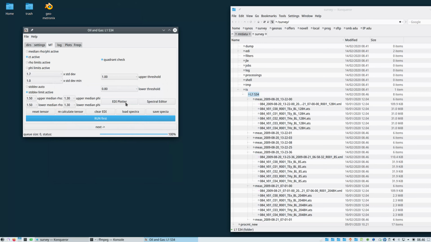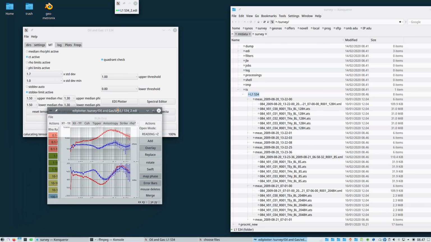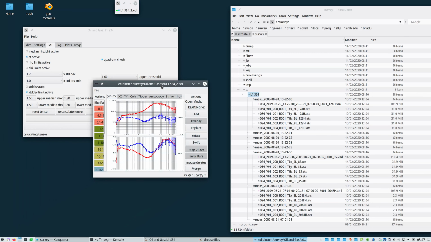In order to remove all previously calculated settings from the EDI plotter, we can clear the EDI, we can reset the tensor. That means all statistical calculations are not stored anymore, and instead of running first, the spectra are still in the main memory, we can say recalculate tensor, and then only the last result is shown.